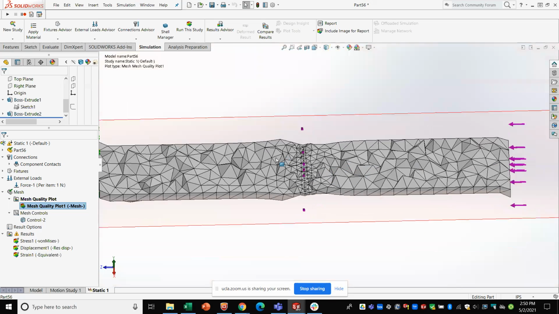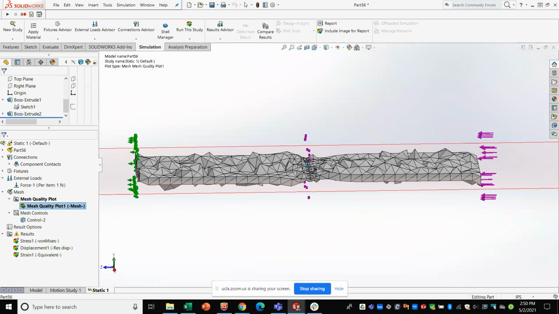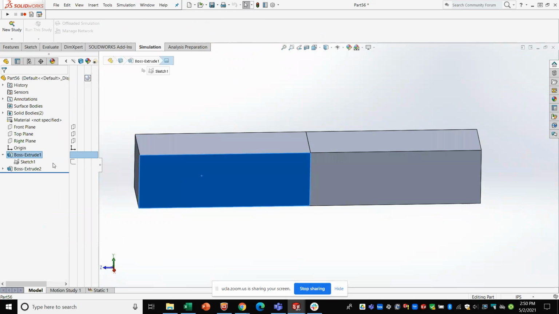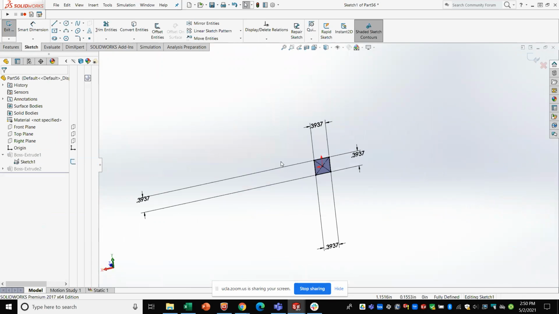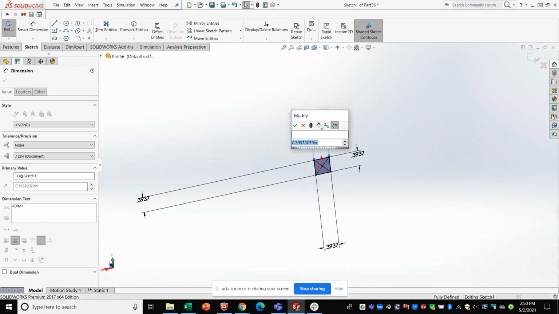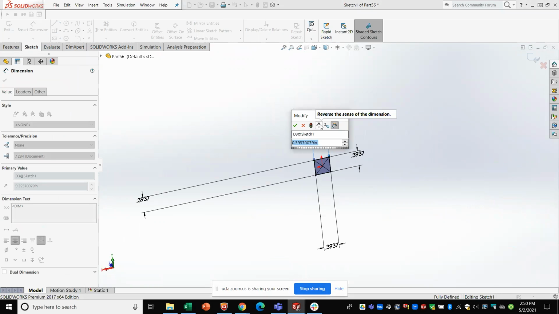So this, as I said before, is the most efficient way to simulate contact between two parts that are actually bonded, because it treats them all as the same solid. So if I go back and edit this sketch and I make one side different.